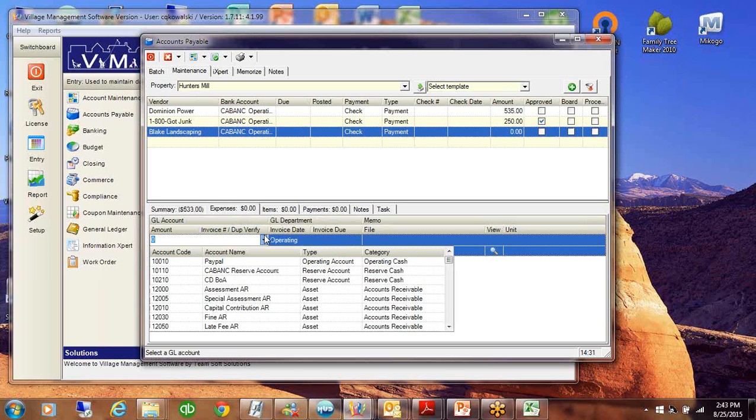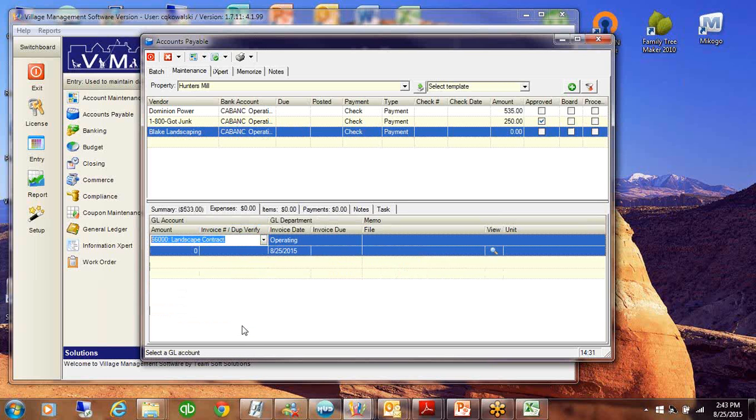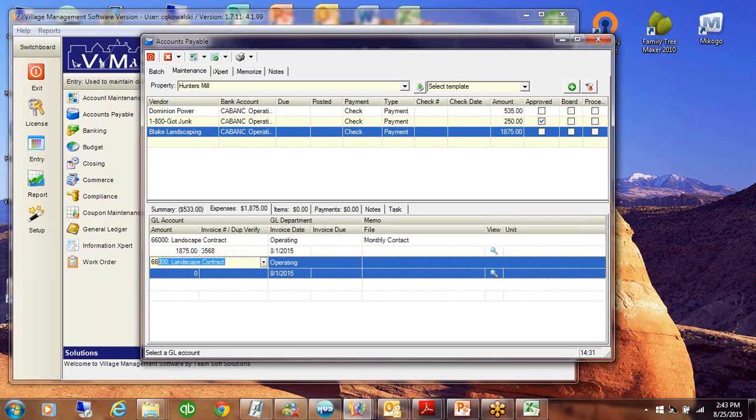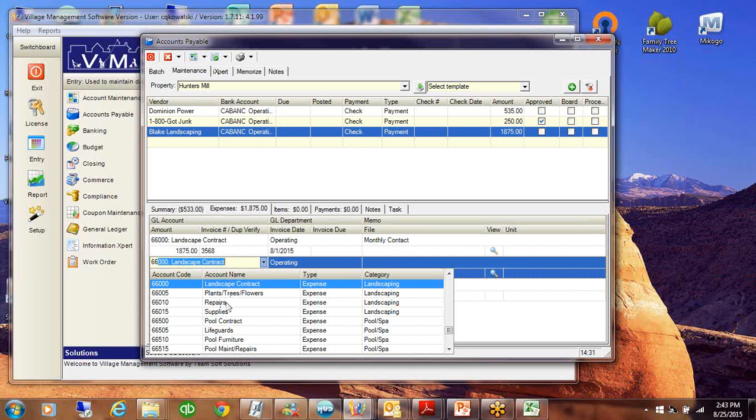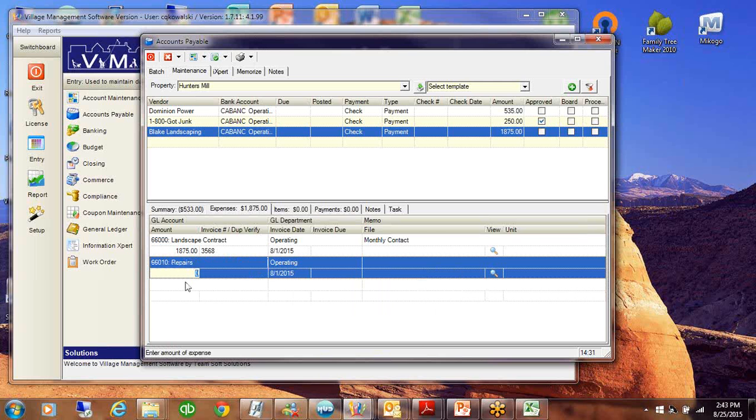I'm going to go to the landscaping. So my landscaping contract, so I'm going to put here monthly contract. And it's $18.75, okay? And maybe on this first one I'll put 8/1/2015. Okay, now I might have other expenses, 66. So maybe I had some repairs. So $35. And this one is going to be replace sprinkler head.